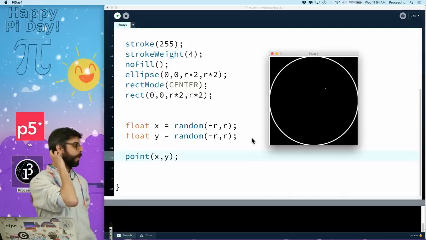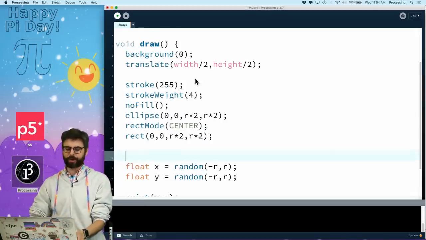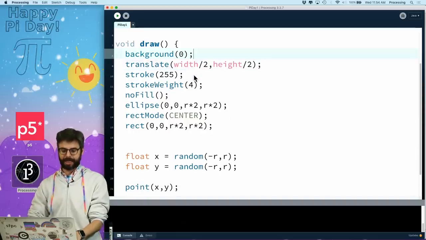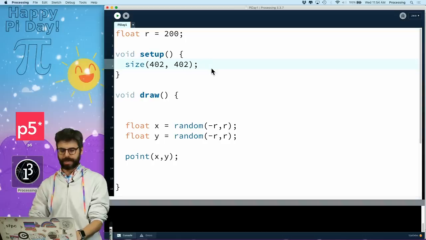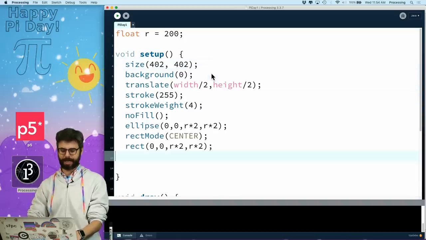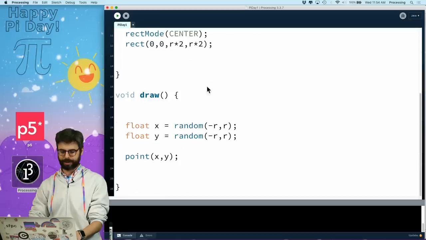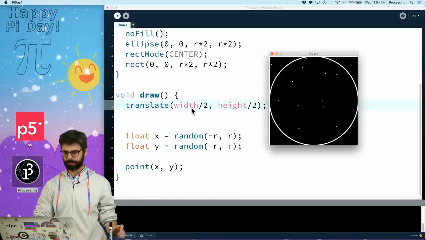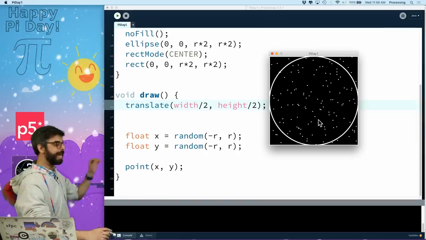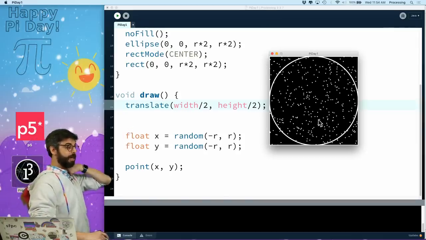Okay, look at that. One thing is, I'm getting some starry flickery thing. So I really want to just draw this in setup as the initial background, and then I don't want to redraw the background again. But I think I probably will need the translate in both places. There we go. So now you can see I am filling the space with dots.